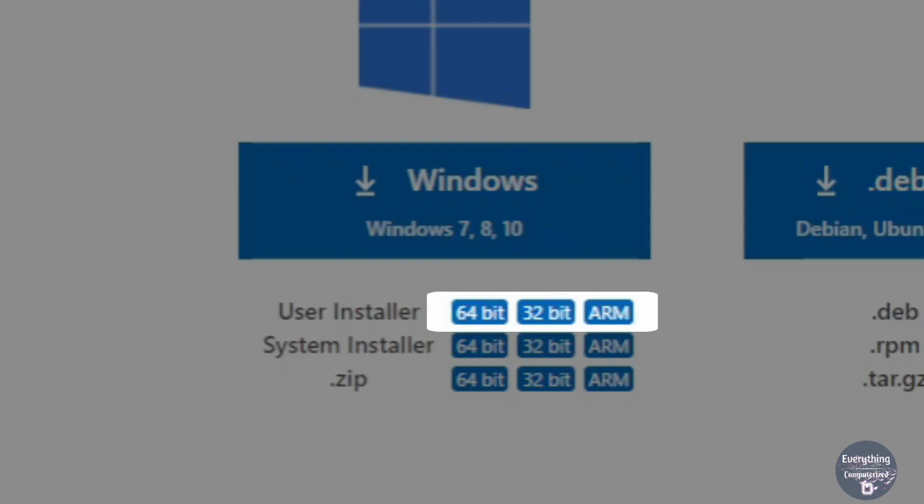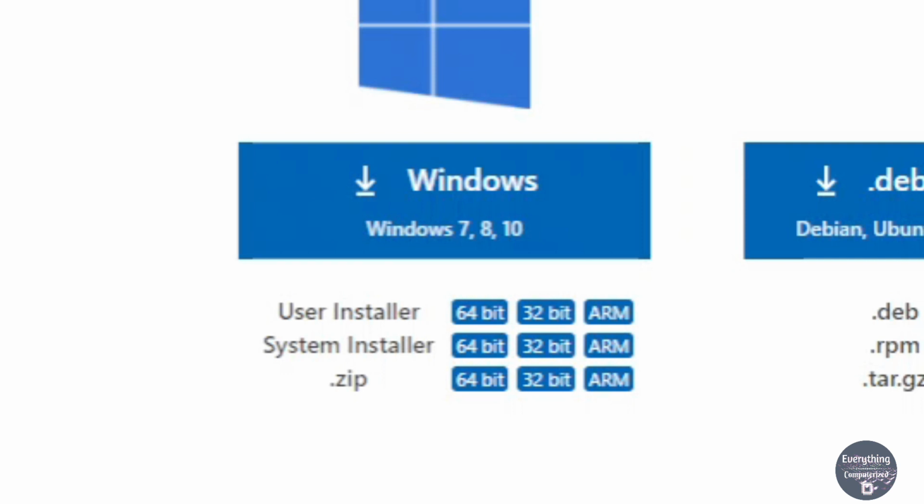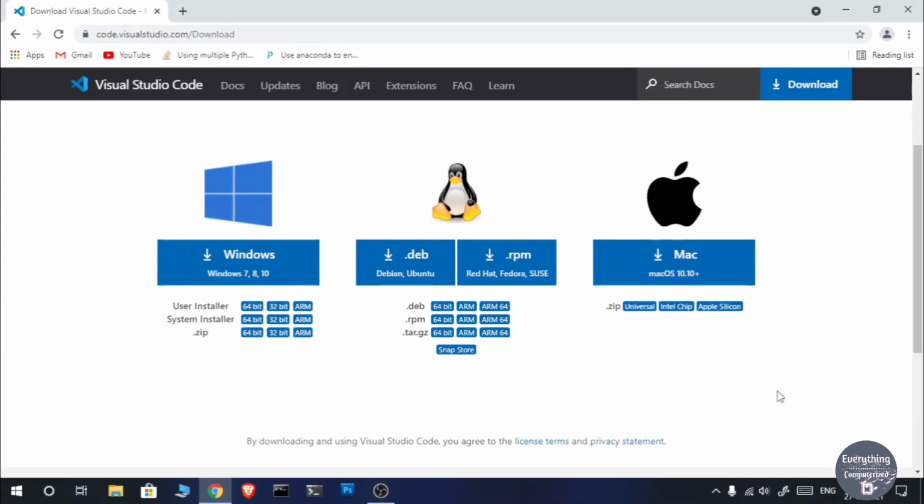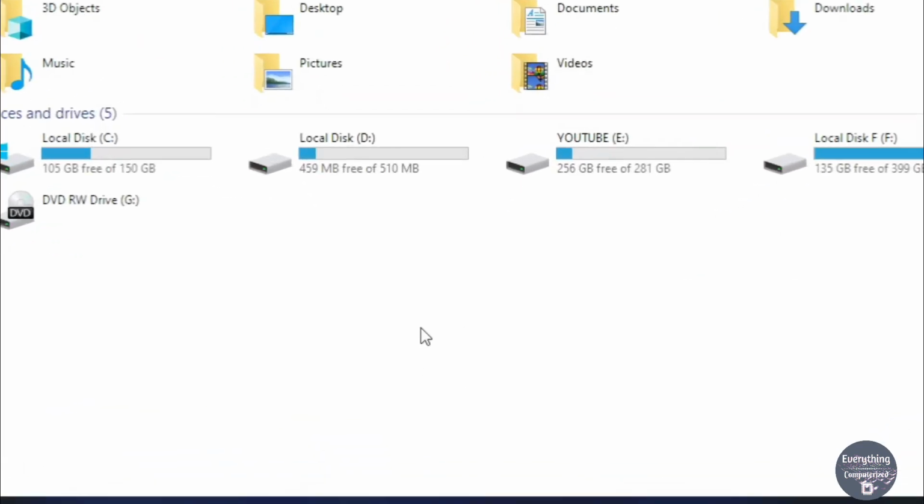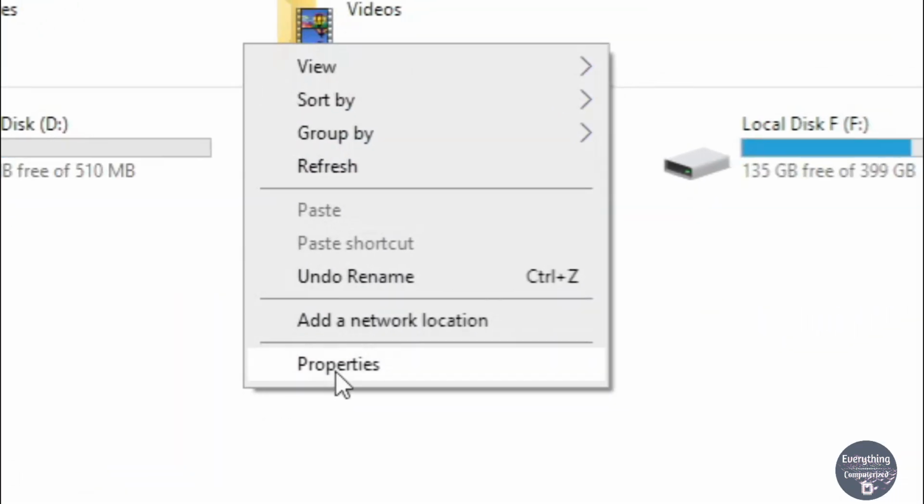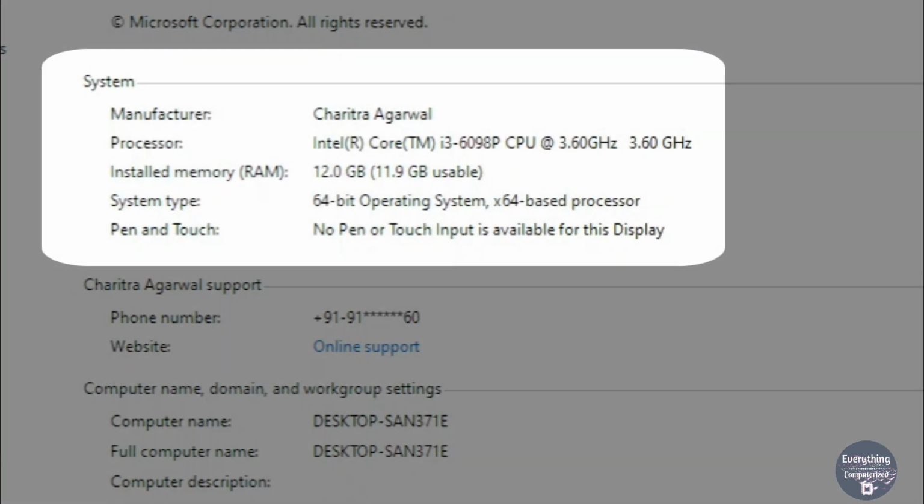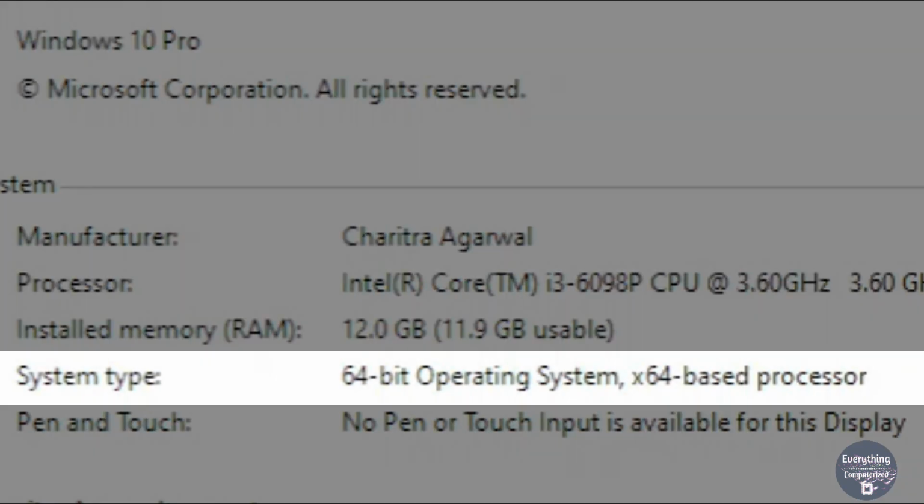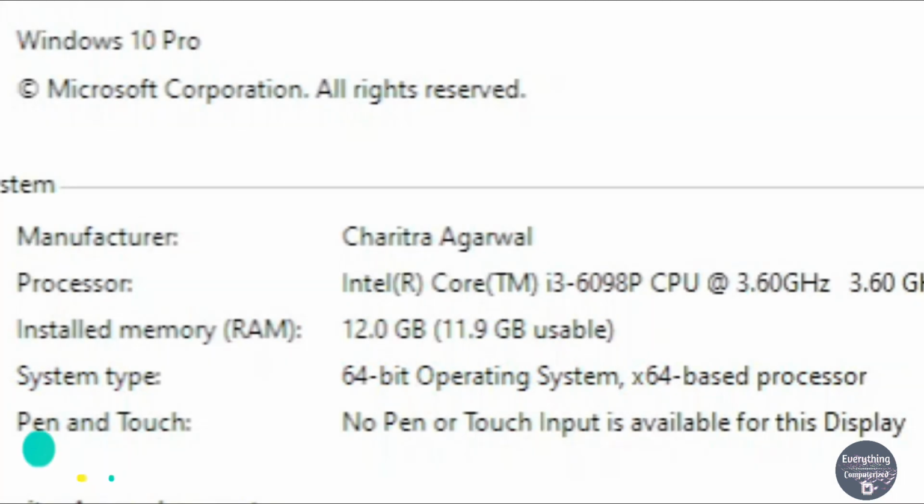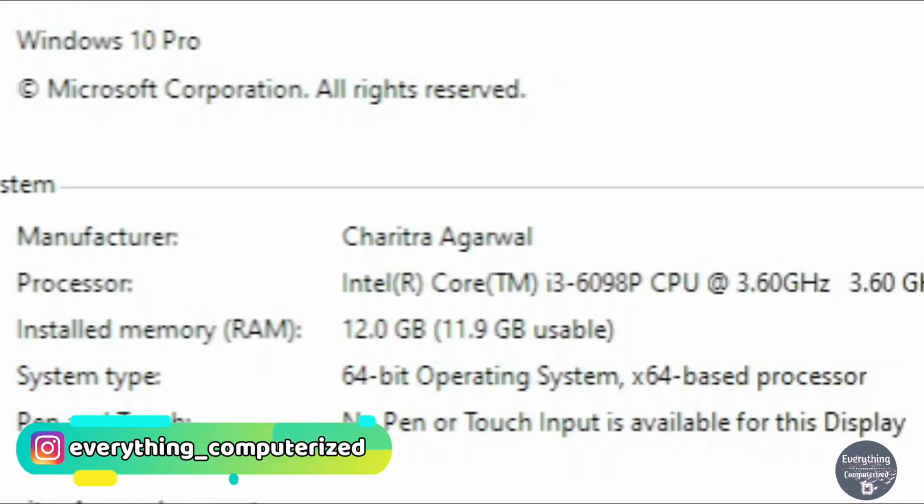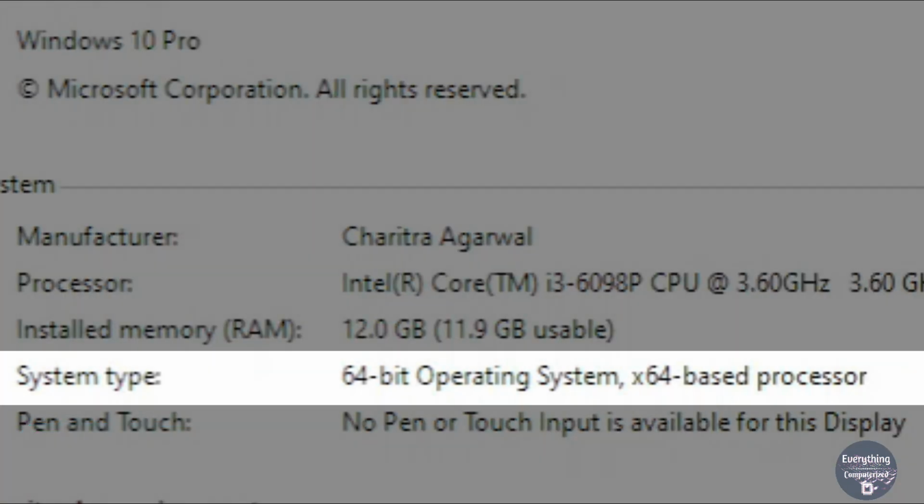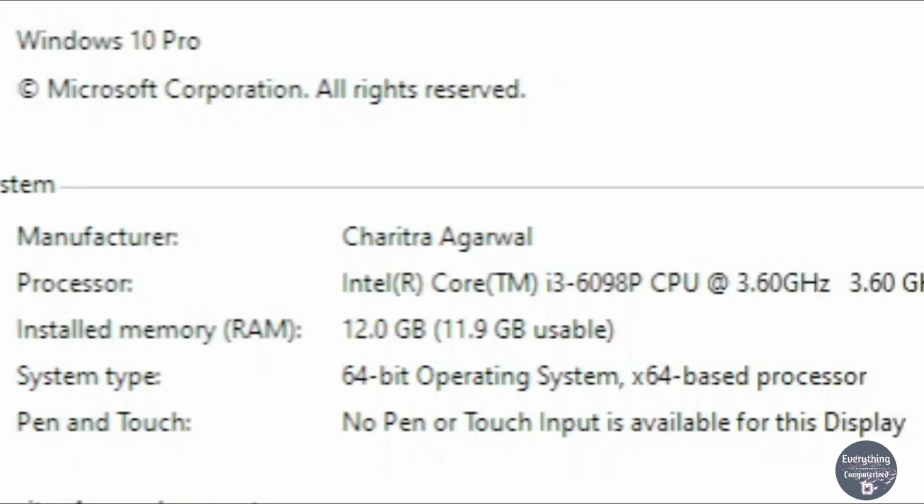Now you will have to choose from a 64-bit or 32-bit type of installer. So you will have to choose according to your computer. For that you need to go to This PC and on the blank side you need to right click and then click on properties. Under system you will be having your system type. So I run a 64-bit operating system on a 64-bit processor, so I will be going to install the 64-bit version of Visual Studio Code. But if you see 32 instead of 64 in any of these two parameters, then you are going to download the 32-bit version of Visual Studio Code.